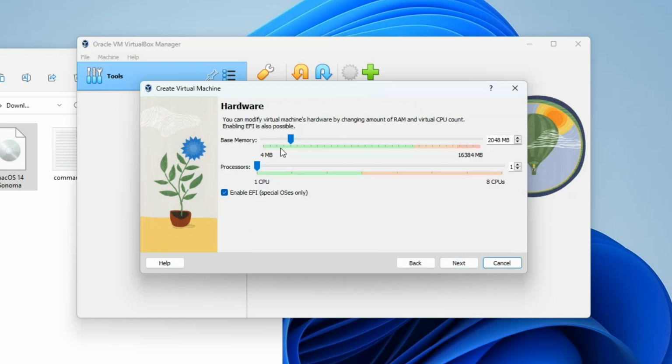Next, set the RAM. So I'm going to give it about 4 GB of RAM and that should be okay to run macOS Sonoma. Now you can see I have 16 GB of RAM on my PC. That is why I'm giving it about 4 GB. You shouldn't give more than 40% of your memory to your virtual machine, else it will slow down your host computer. Same thing with the processor. I'm going to give it 3 cores since I can run up to 8. Make sure EFI is enabled and then next.